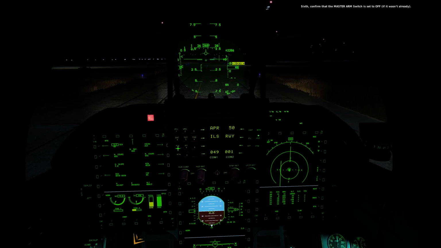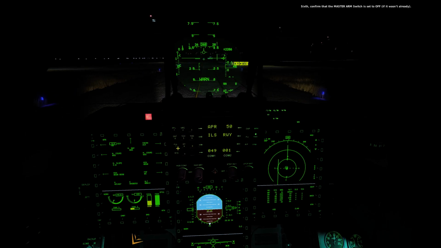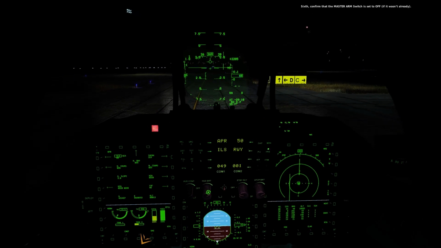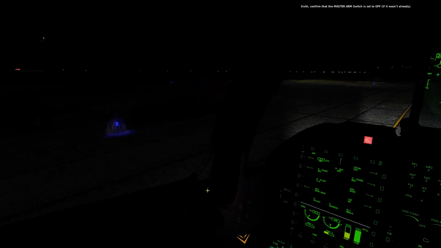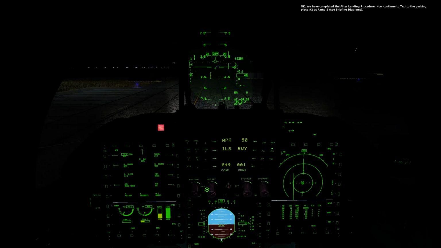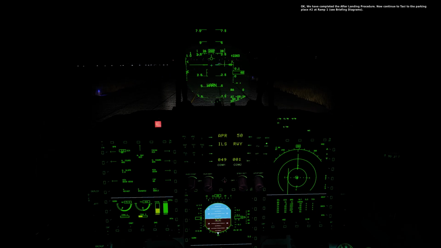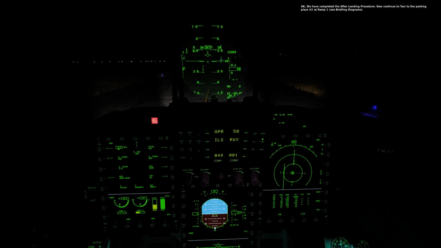Sixth, confirm that the master arm switch is set to off, if it wasn't already. Okay, we have completed the after-landing procedure. Now continue to taxi to the parking place number 2 at ramp 1. See briefing diagrams.